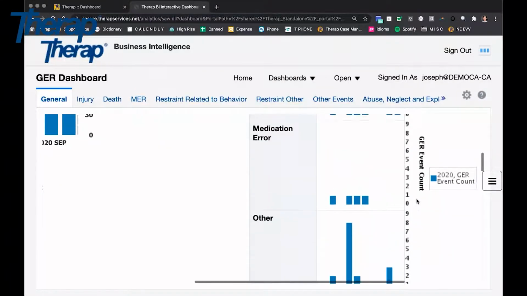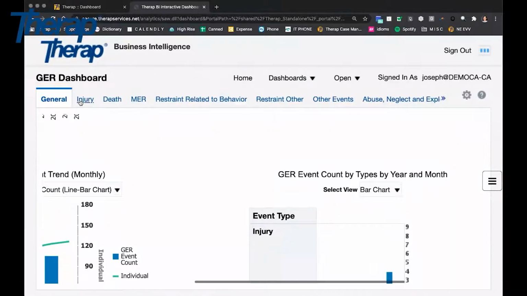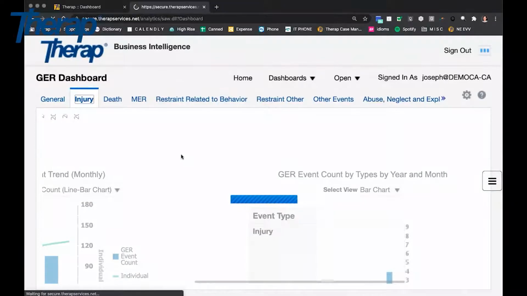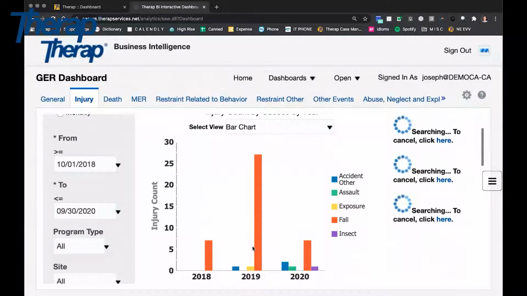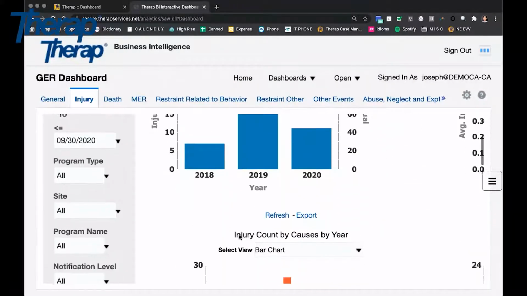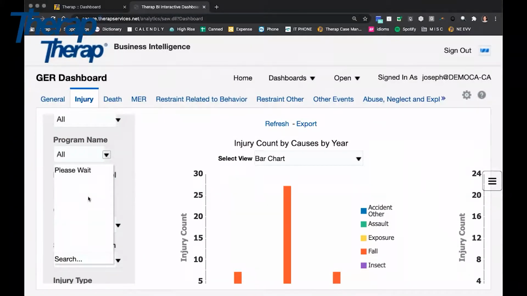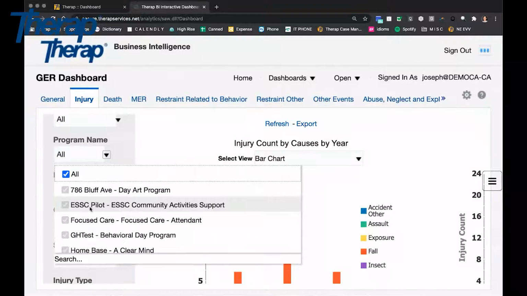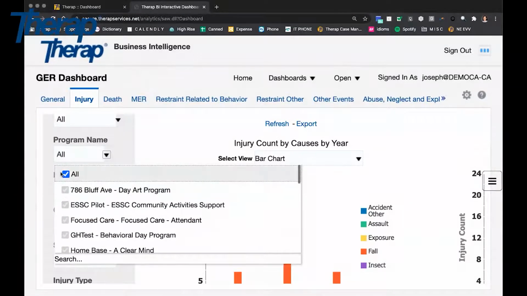So this is just one section of this GER dashboard. You can see it breaks it down also into subcategories here, like injury, it's a popular one. And once again, all these nice bar graphs will show up here. I could also filter it by program name. Maybe I'm just looking for one specific program. Maybe I'm just looking for Blue Street or something like that.